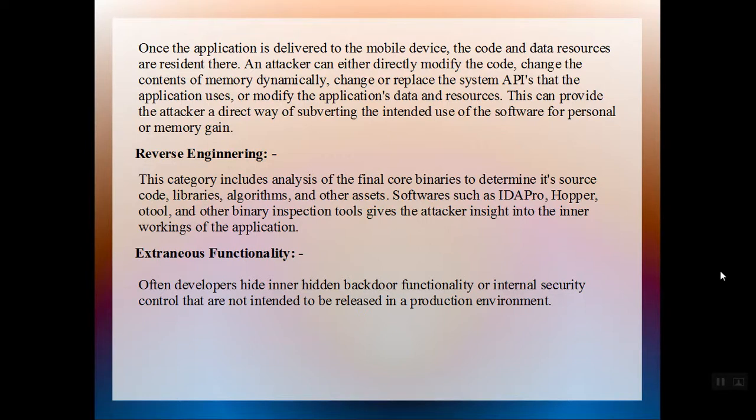Now we come to reverse engineering. This category includes analysis of the final code binary to determine its source code, libraries, algorithms, and other assets. Software such as IDA Pro, Hopper, otool, and other binary inspection tools gives the attacker insight into the inner workings of the application. Exploiting this technique of reverse engineering can reveal information about backend servers, cryptographic ciphers, and constants.